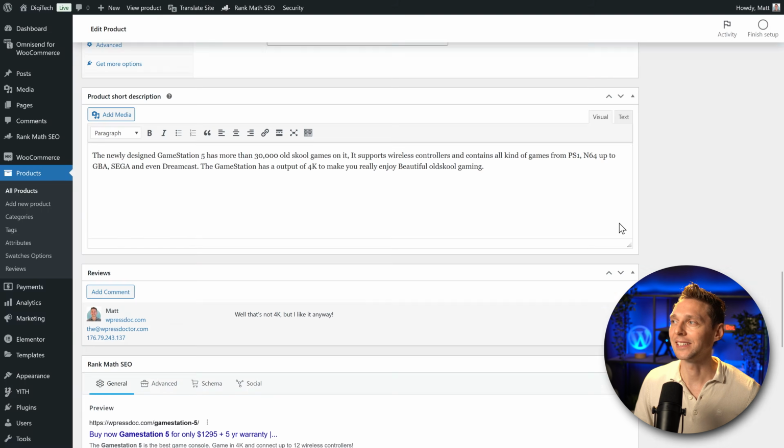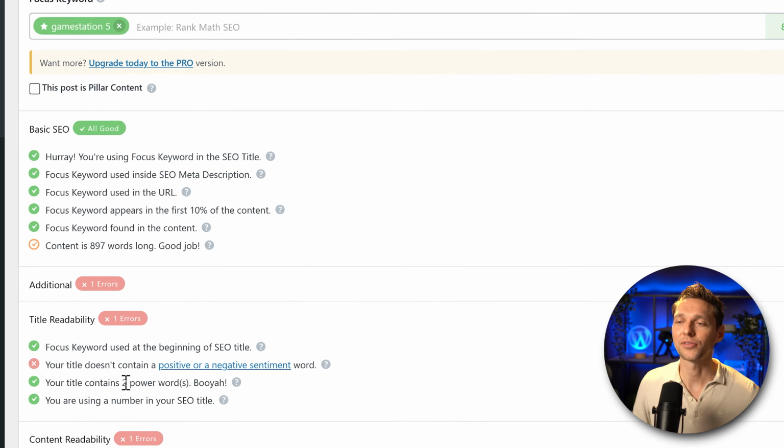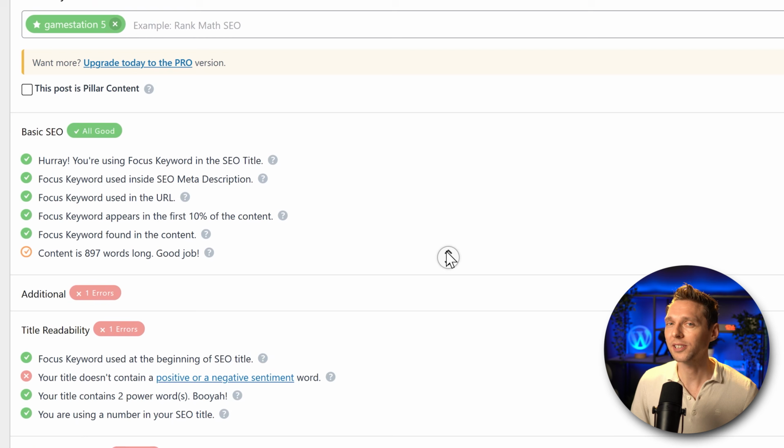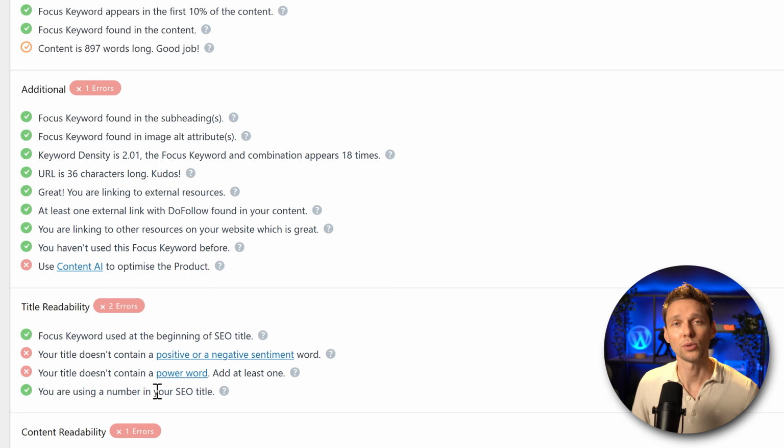When I add this in and I press on save, we can see that we now have our title contains 2 power words. The question really is, do you want to have this in your title? Will it hurt your rankings? If you don't have it in the title, will it hurt your conversion rate? That is something you need to test with your target audience, because there is no general answer that is good in this case. And that also counts for your title doesn't contain a positive or negative sentiment word.